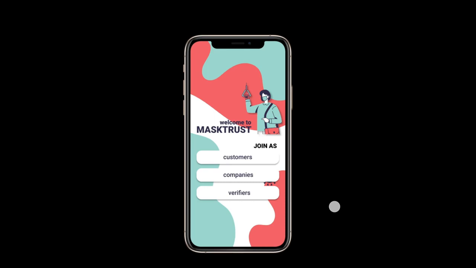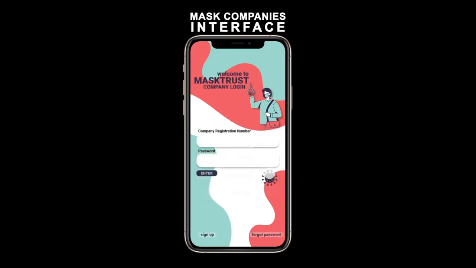This is the homepage of our mobile application. Users can join as customers, companies, or verifiers by clicking on the respective buttons. Let us first demonstrate the workflow for companies. Firstly, the company will be asked to insert the registration number and password to sign in.